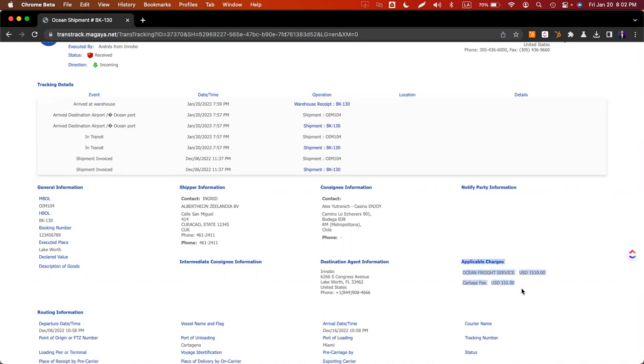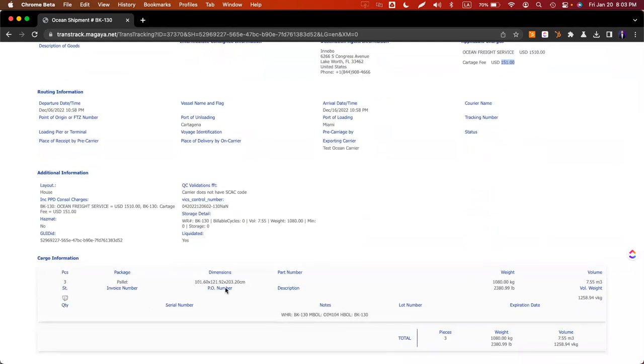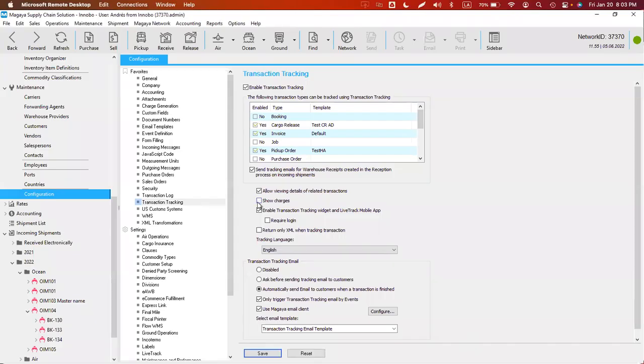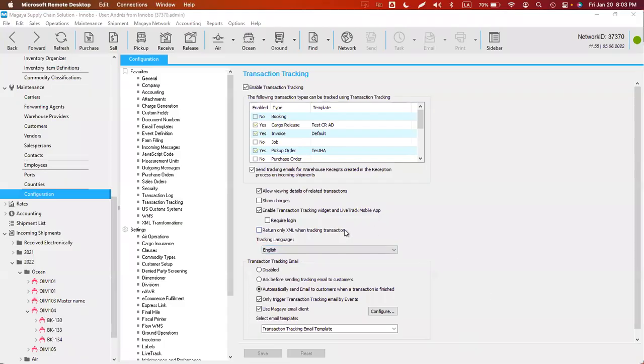As you can see, applicable charges just appear right here. So they will know that you're charging 15.10 and a cartage fee and all of those things for this many kilos or volume kilos or whatever. So that's up to you. I do not recommend it. So you will see that as soon as I save the changes, removing the charges, and I refresh the URL, the applicable charges disappear. You just have the message, but not the charges. Okay, so that's good. Then enable transaction tracking widget and live track.